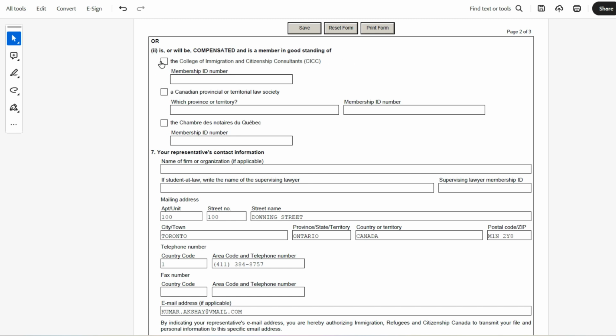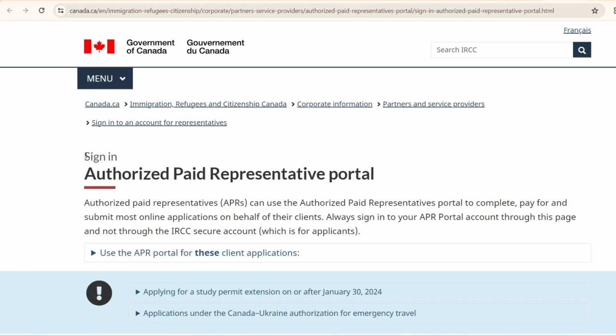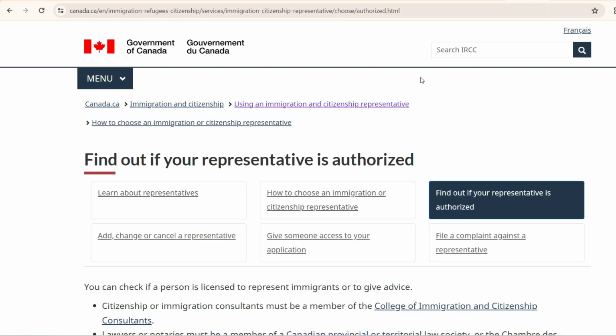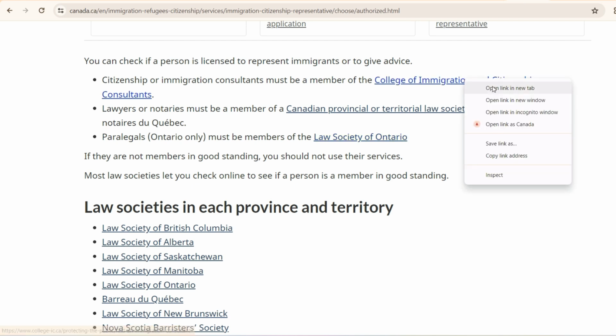If it is an immigration consultant or any other authorized representative, they will have their separate sign-in portal. You see it here. And if you want to check if they are in good standing, then you come to this page. The link will be in the description, which I'm sure by now you would know, and you can check the person's license and whether they can give you advice. So these are the links. I'm just showing one of them.